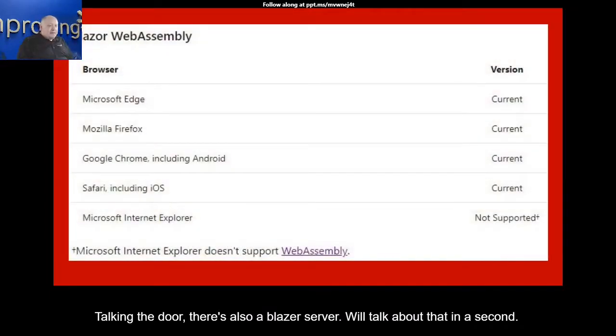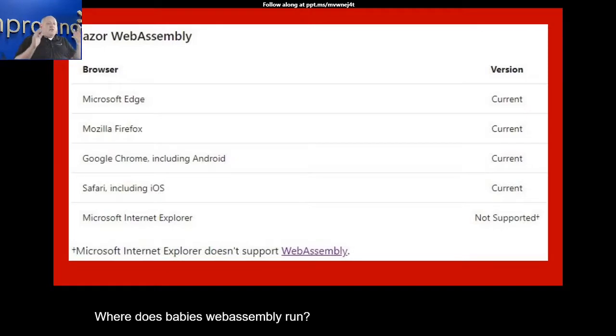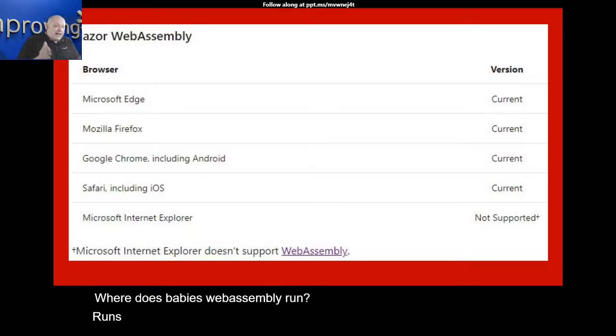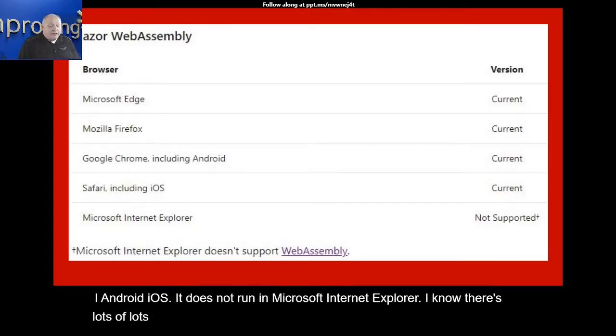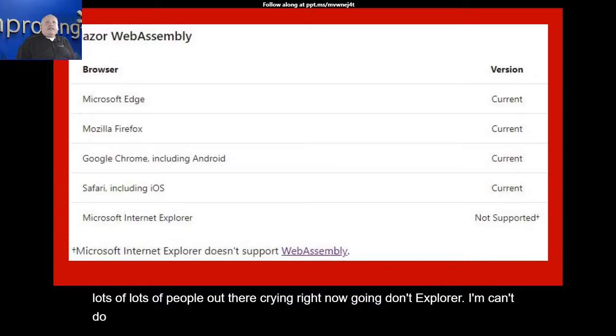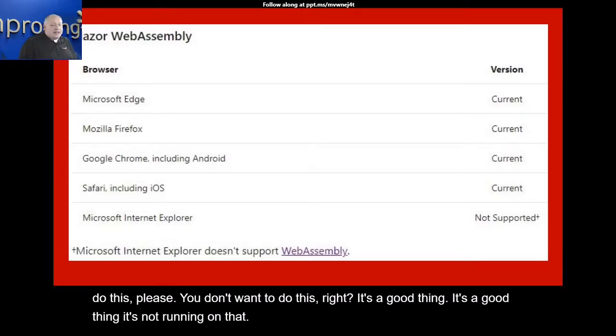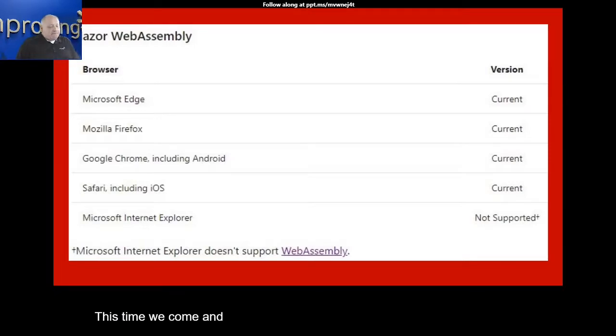Where does Blazor WebAssembly run? It runs on Edge, Firefox, Chrome, Safari, Android, iOS. It does not run in Microsoft Internet Explorer. I know there's lots of people out there crying right now going, not on Explorer, I can't do this. Oh, please, you don't want to do this, right? It's a good thing it's not running on that. It's time we kill some of that Explorer stuff, right?